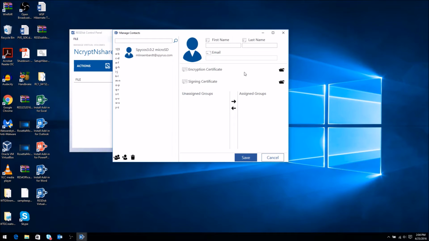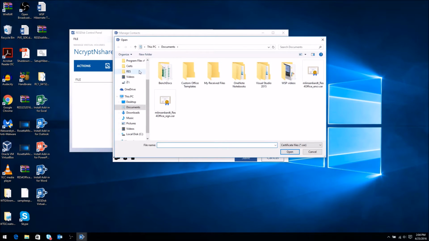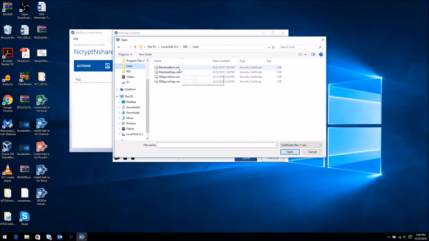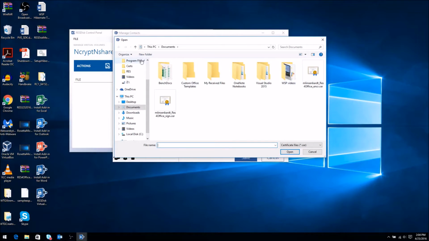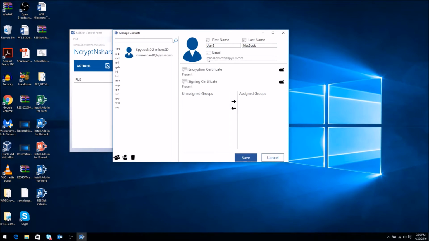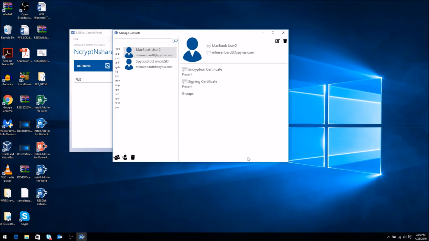To easily add a user's information, simply select the black folder icon to the right of the encryption certificate section. Browse to the location where you save your certificate files. Select the appropriate certificate and click Open. Follow the same procedure for the signing certificate. The user's information will be pulled from both of the certificate files. To add your new contact to your contacts database, simply click the Save button at the bottom of the screen. Your new user should be added to your contacts list on the left.